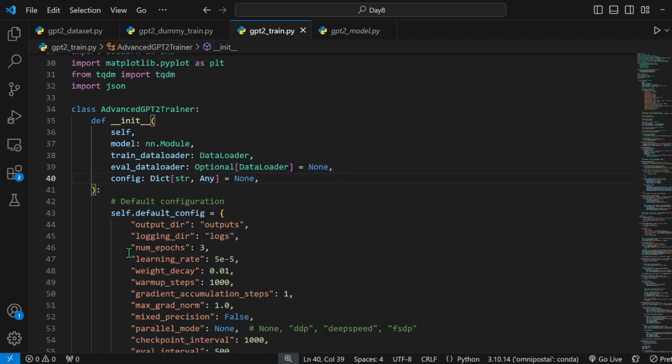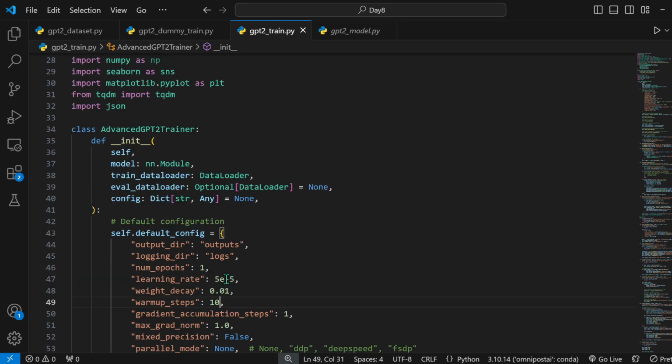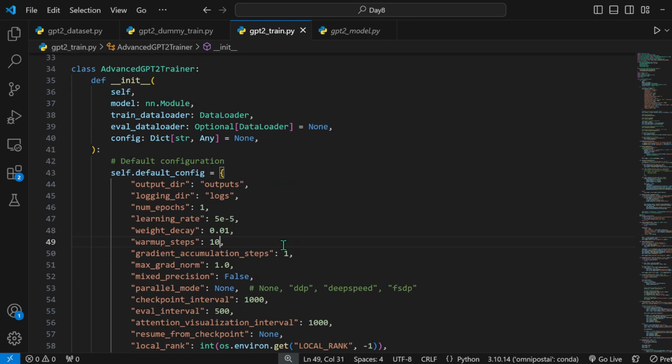Outputs for output directory, logs for logging directory, number of epochs. Let me put it 1. Learning rate is 5 minus 5. I can also keep it as 2e minus 5. Anything is fine. I'll just keep it for 5e minus 5. Weight decay 0.01. Warm up steps 10 is more than enough. Gradient accumulation steps is 1.